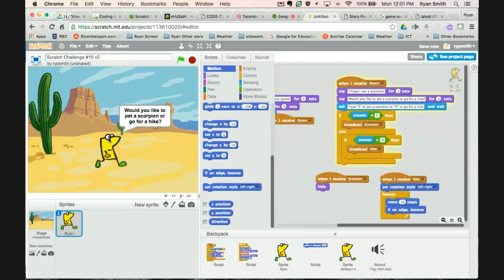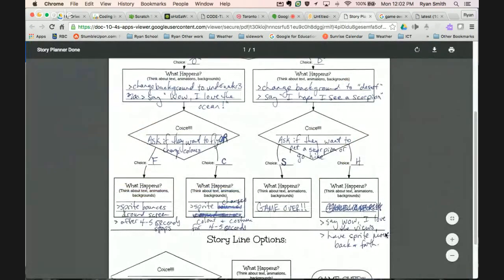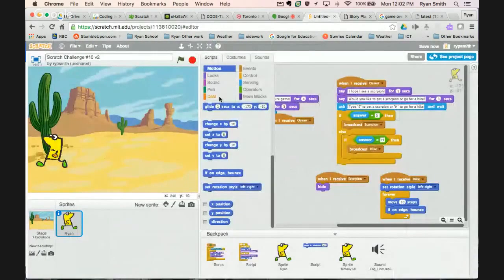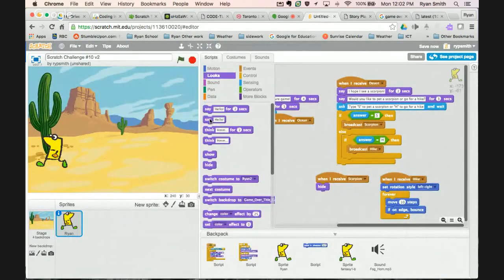H for hike, and now he bounces around. Good. Now if I go to my story planner though, I said have sprite move back and forth. That's a check mark, but I forgot to say, wow, I love the view. So let's go back to here, and we'll go to looks, and we'll get them to say, wow, I love the view.